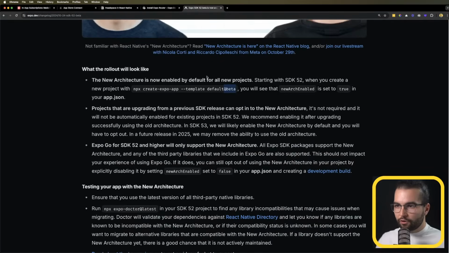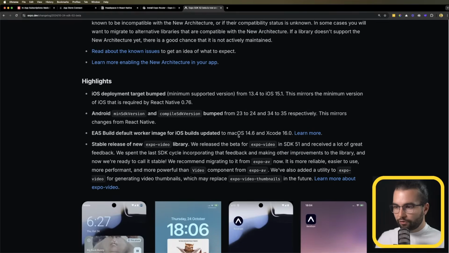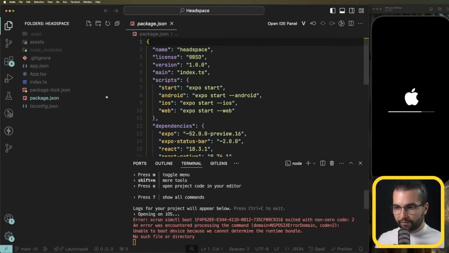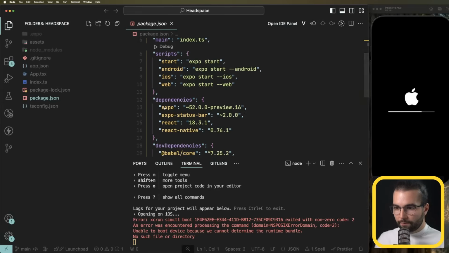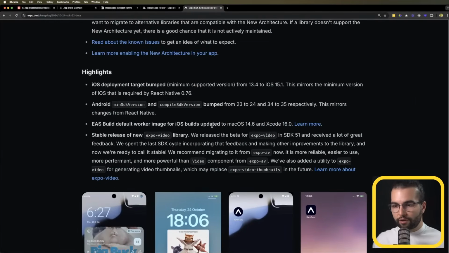And from Expo SDK 52, I think we are using Expo Router v4, right? Let me check. If I look in the package, we have Expo 52, and we're gonna see in a second what Expo Router version we're gonna have.